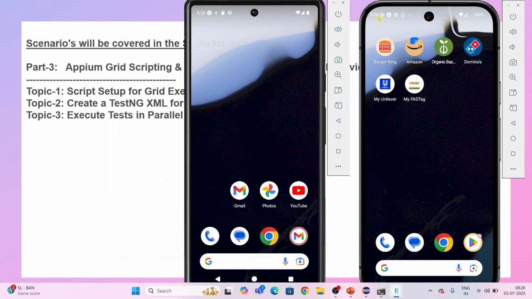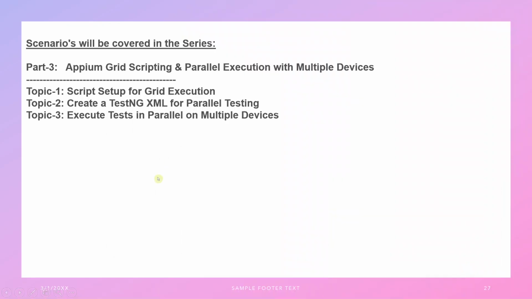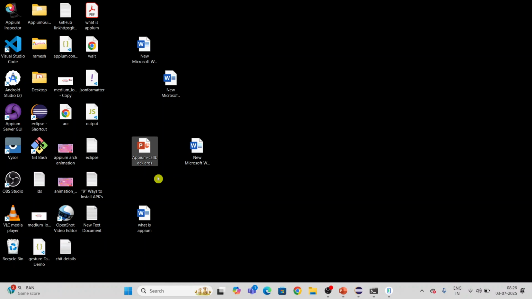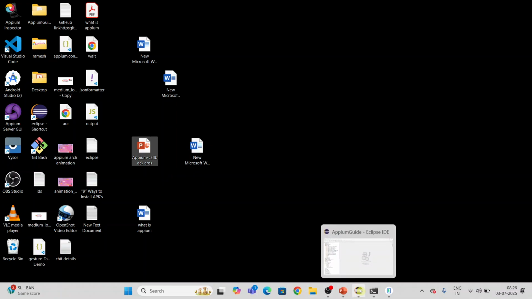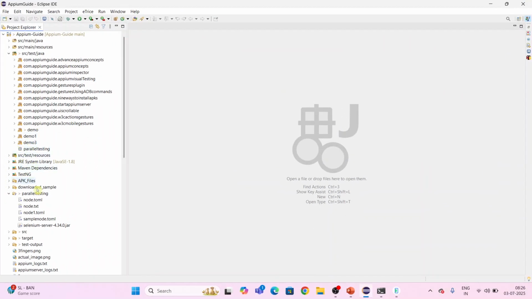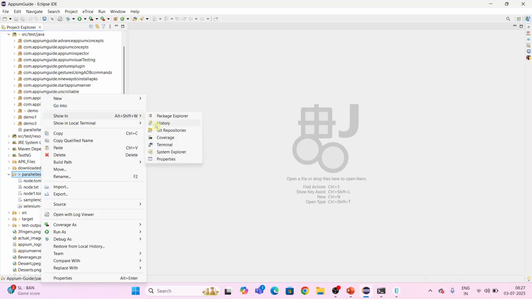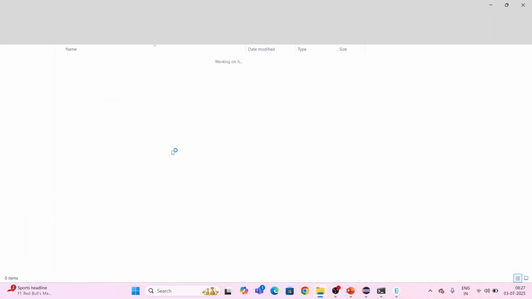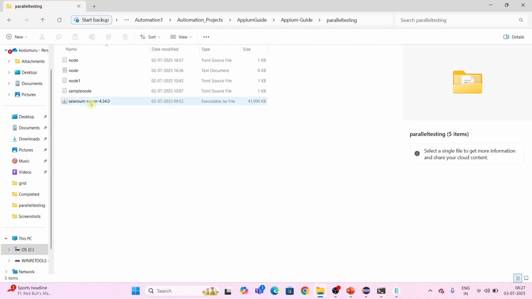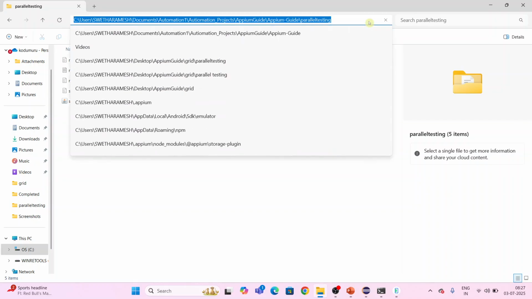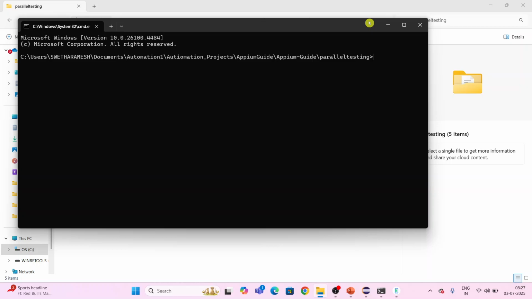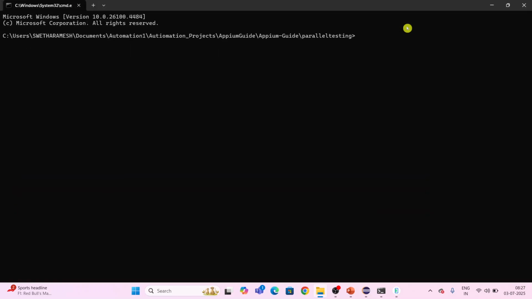Okay, for parallel execution, the first step is to register the grid with the node. We have saved our jar file under the parallel testing folder. We'll open this folder in the system explorer. This is the path of the jar file. In the path, just click here and type cmd for the command prompt.